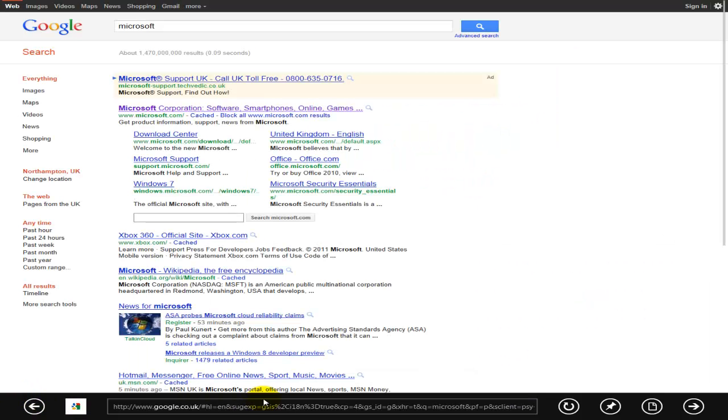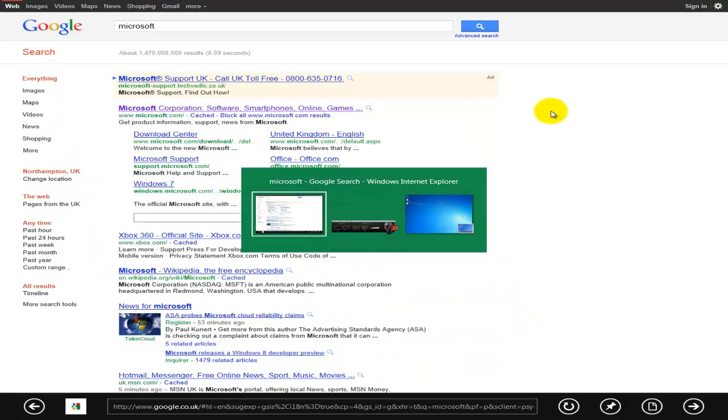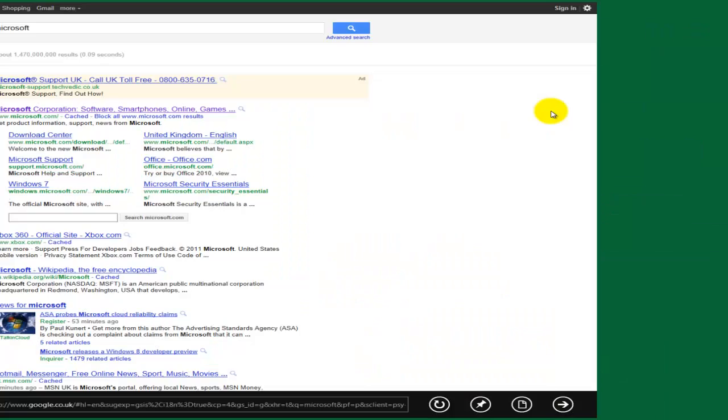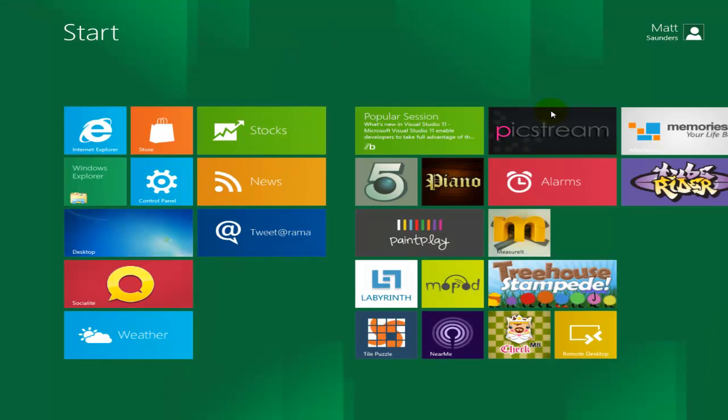Now, I don't know how to exit an application at the moment, which is kind of frustrating. The only thing I can really do is hit the Windows key, which takes me back to the interface. But if I do Alt and Tab, you can actually see that that's still running in the background. So I'm not entirely sure how you close that down from inside of here. If anybody knows, please leave a comment below. That would really help me out.